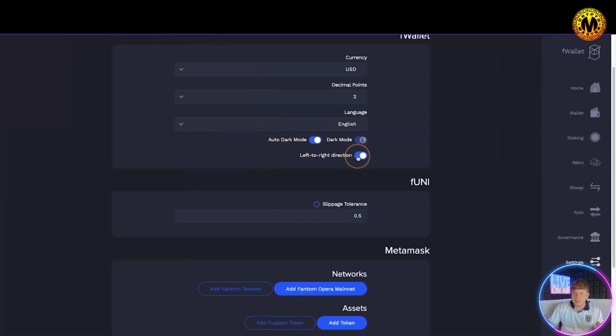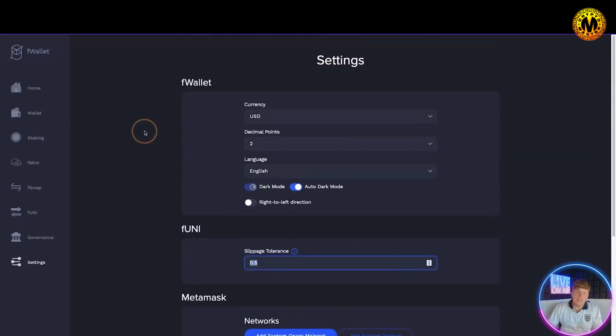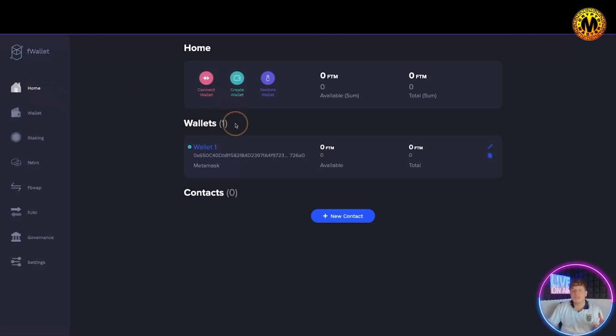Settings of your wallet, obviously if you want it dark, if you want it auto dark, if you want it right to left like that, switching around, and use your slippage. Try and use the lowest possible, okay? That's your wallet. Super, super friendly, super cool.